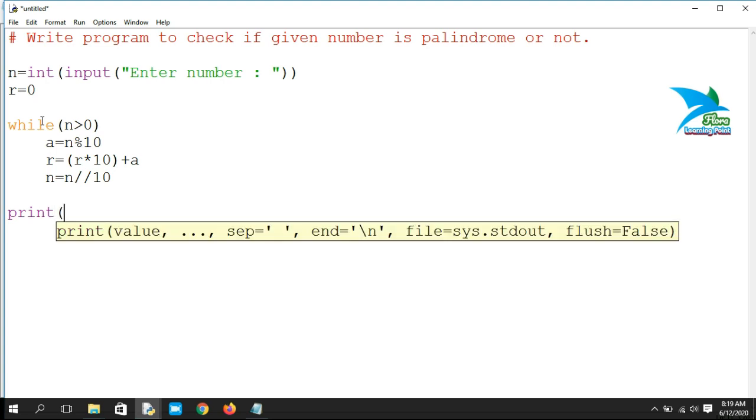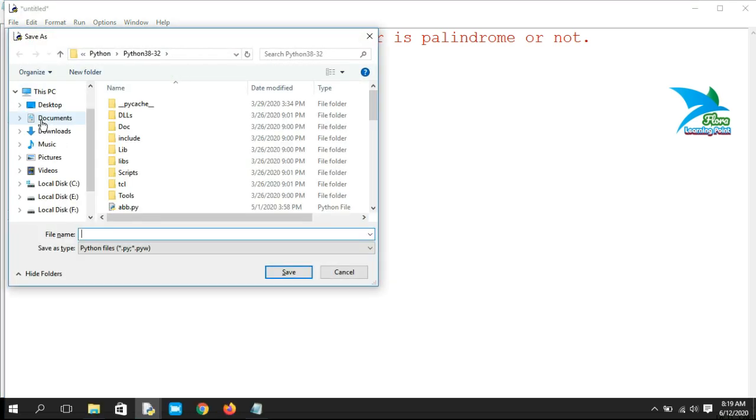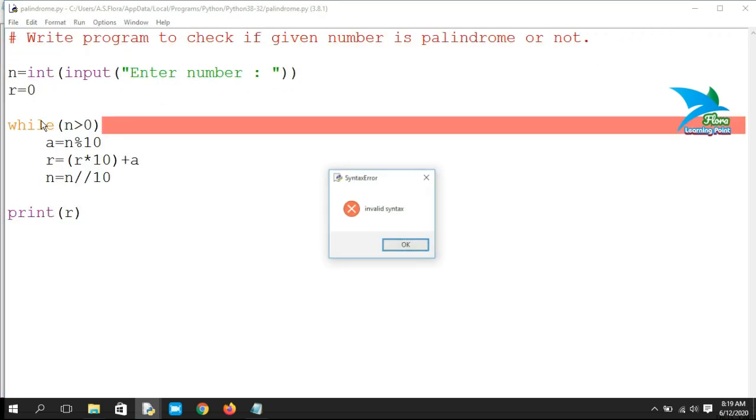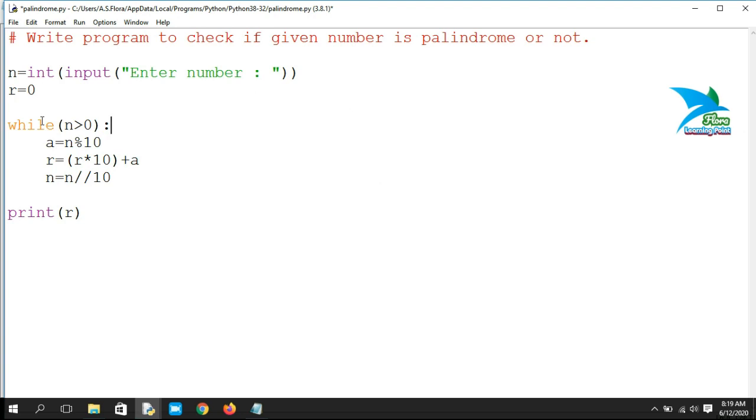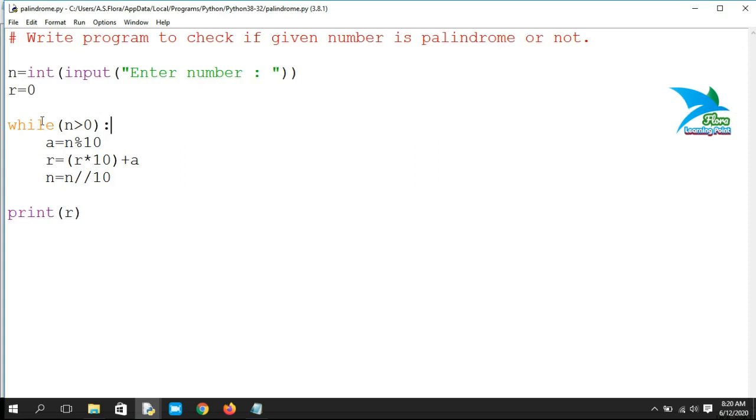Print r only and save it. I'll name it palindrome. Then run this program. So we are having some mistake. A colon is missing. Then F5. Enter the number. I'll enter 534 and 435 is the answer. That means the logic is correct.